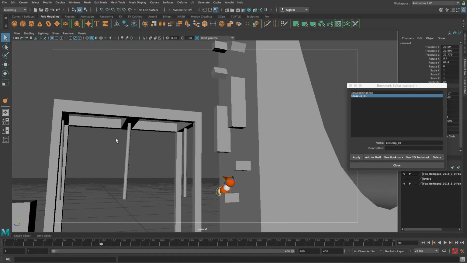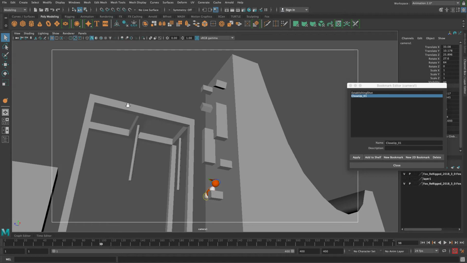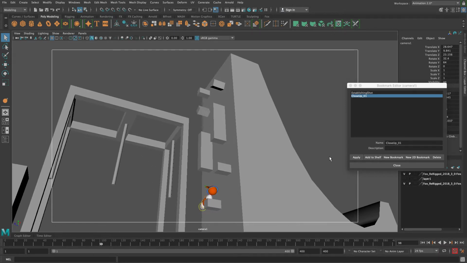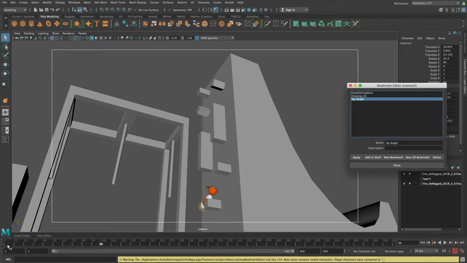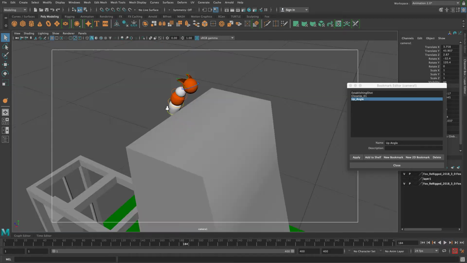Maybe I choose a different angle, something looking up, to give you a sense of the character's climb. I like this camera angle. Let's go ahead and click New Bookmark and call it Up Angle, just something to help remember. And let's say when he jumps to the top, maybe I want another camera angle that meets him up there.